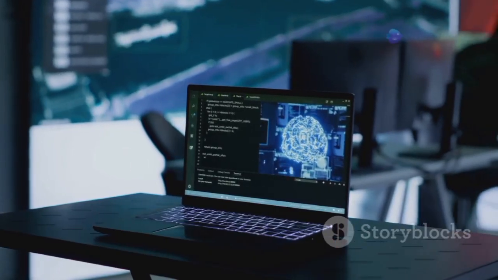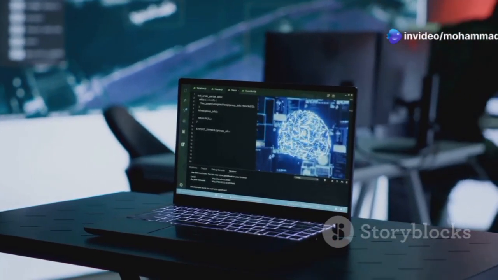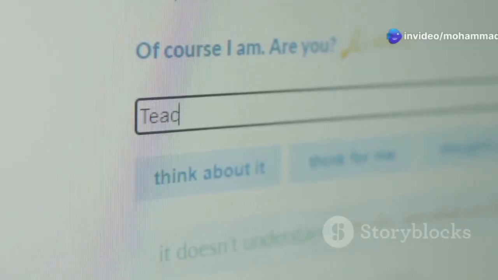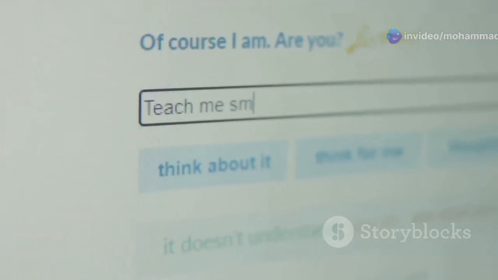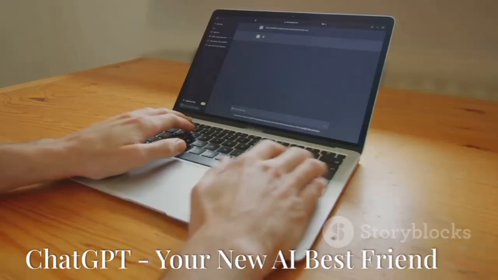Today, we're diving into 9 incredible AI tools that are completely free to use. Stick around because we're about to unlock some serious productivity and creativity hacks. Let's get started.